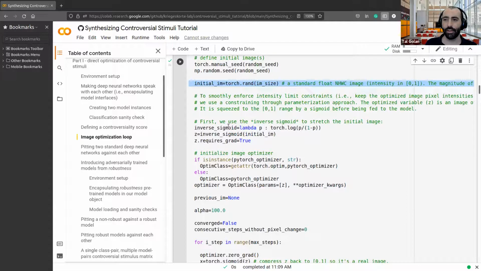Now we'd like to create our Z, right? We're not going to optimize the image, we're going to optimize a version of that whose values run between -infinity and infinity. So in order to create the initial Z, we are using the inverse sigmoid transform. And now we have a Z whose sigmoid transform is that initial image that we created. This is important. We tell PyTorch that we'd like gradients with respect to Z. And here we define an optimizer whose parameters are Z.